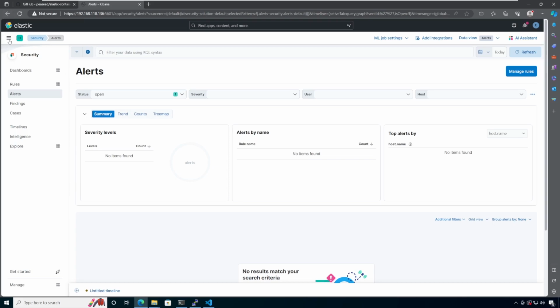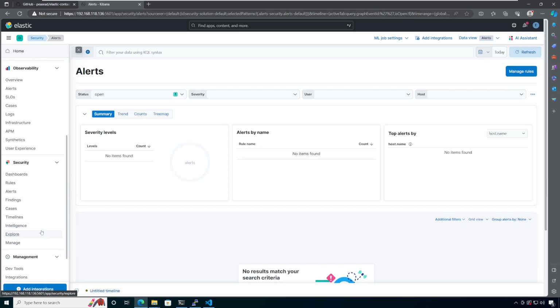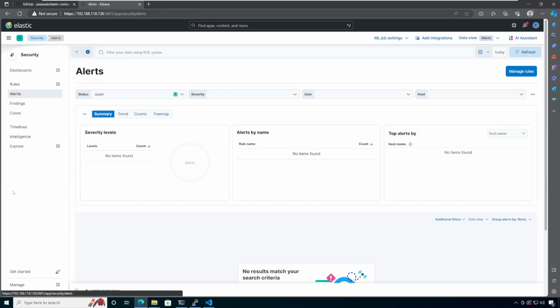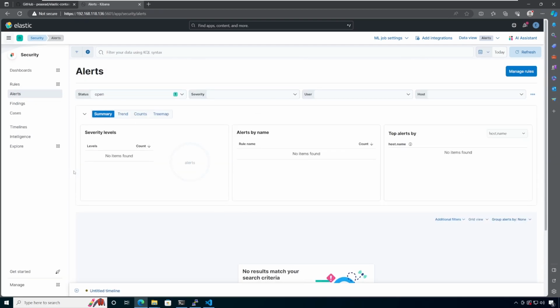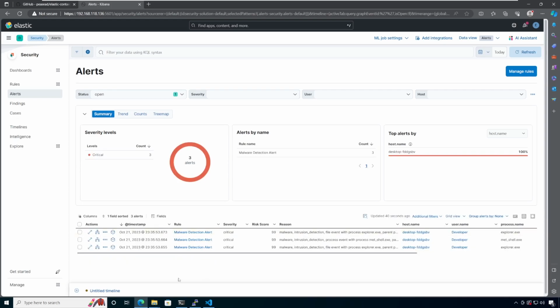Now the alerts have been generated, but sometimes the EDR console might take some time to catch up and show the alerts. So I'll give it a couple of minutes and I will resume the video after I see the alerts over here. So after a couple of minutes, I now see that the detection alerts are here.